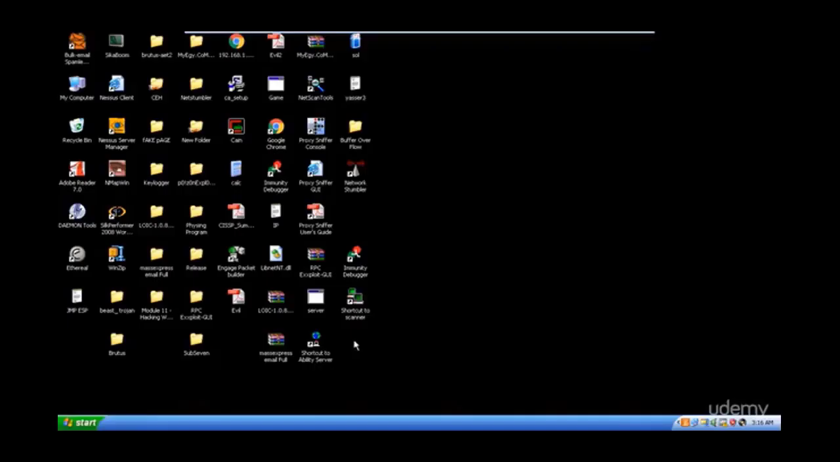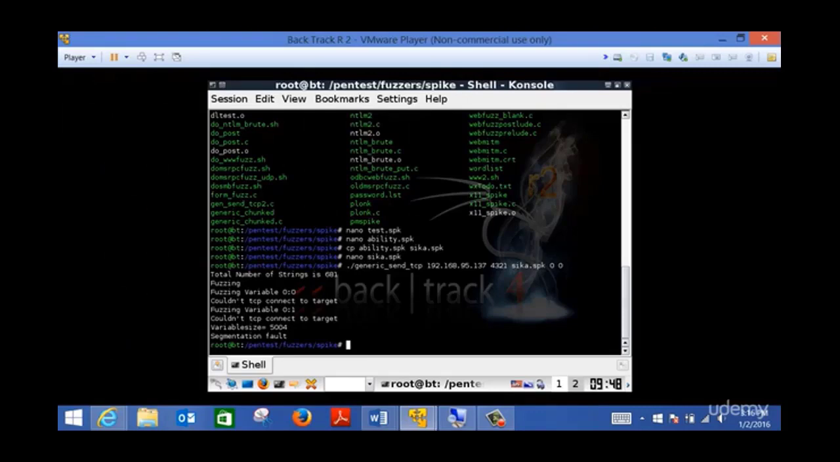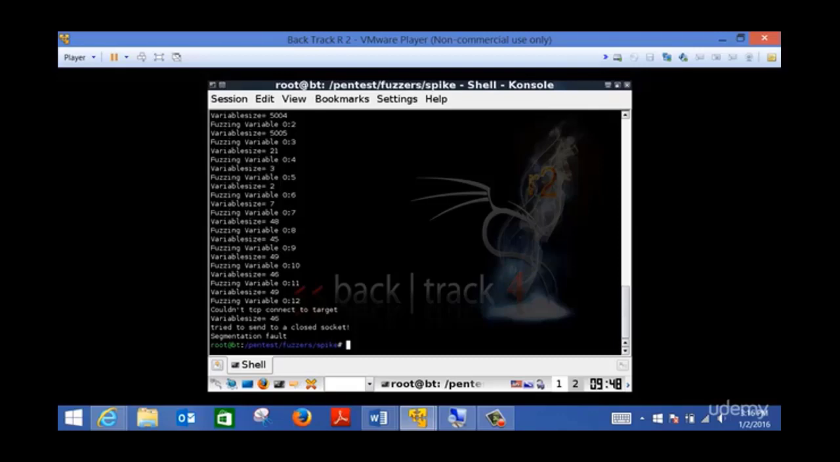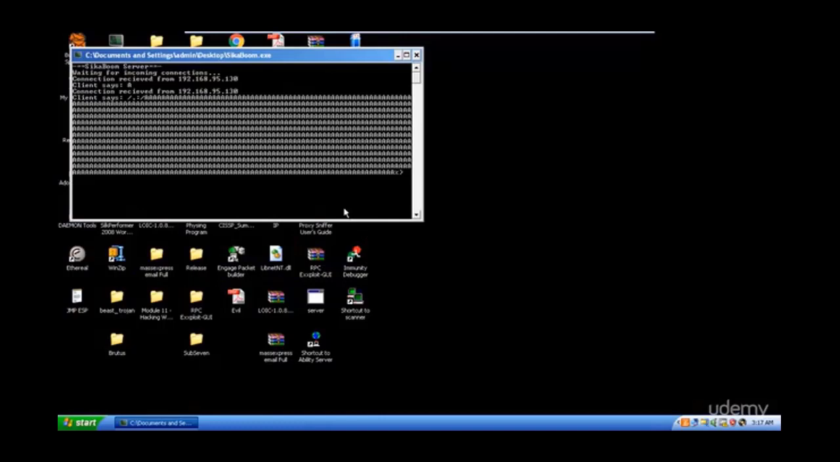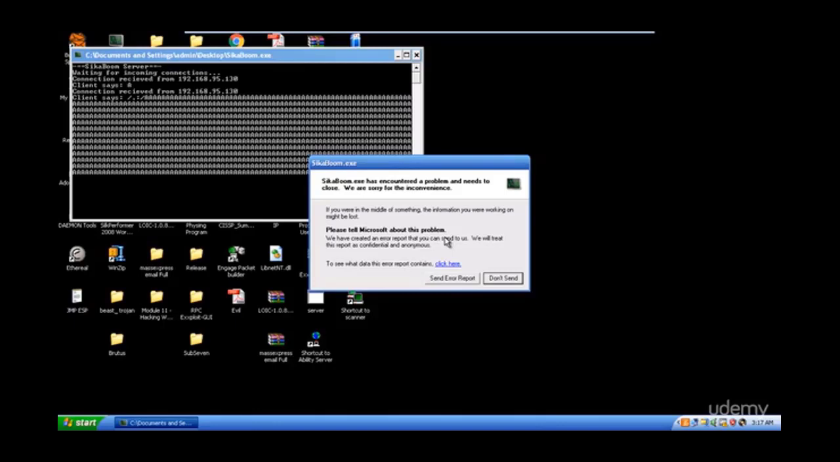So let's, we didn't run the application on the victim machine, so we need to go here, run seekerbom, and go back and run that. Okay, so it keeps sending, and let's see if the application crashed or not. As you can see, exactly, here you go. It kept sending until the application crashed.